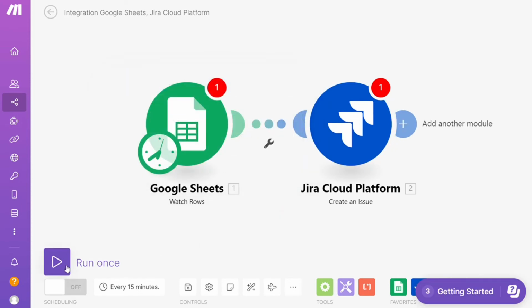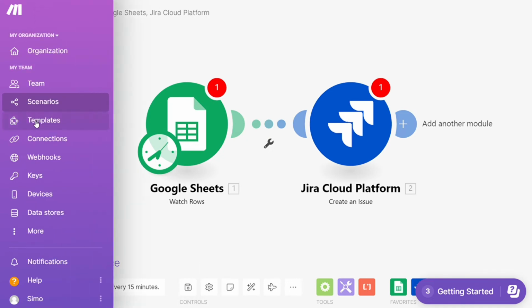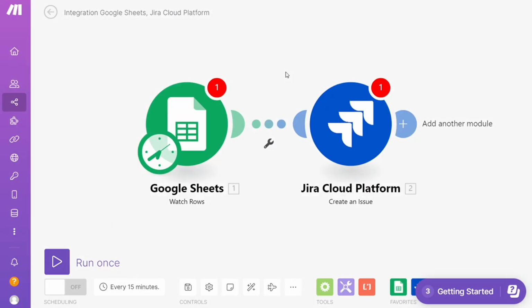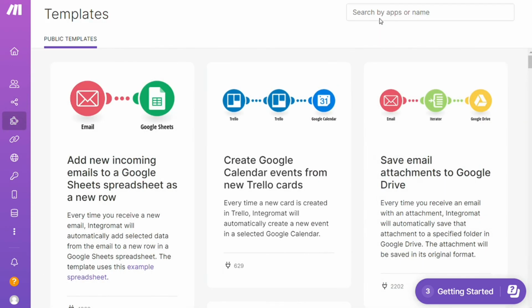On the bottom left, you can easily run this once and test it out. On the bottom, you can save it. Over here, you find templates. I find this a really cool place to get some inspiration of what is possible.